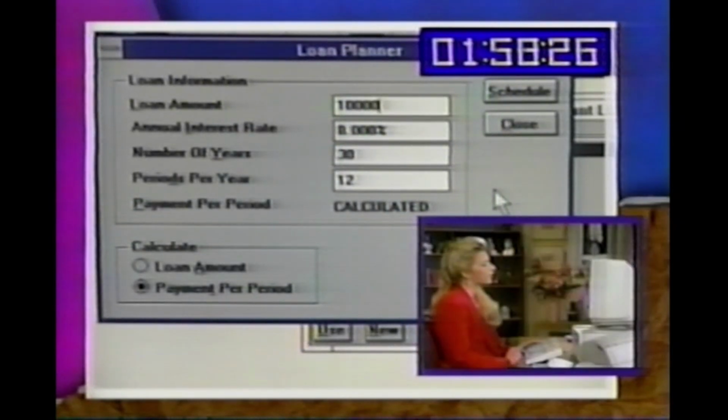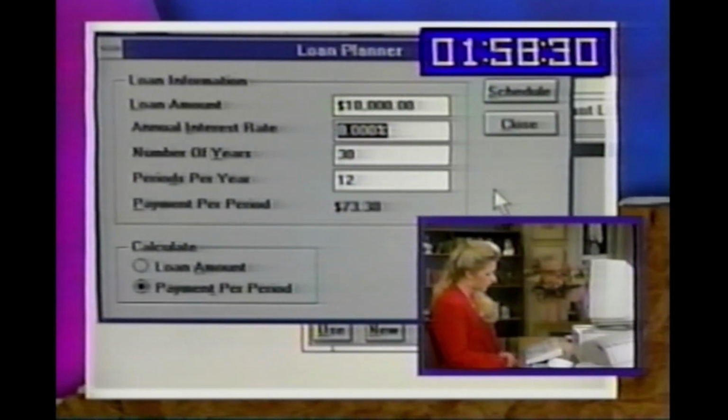I'm going to press the Tab key, and I can change the Quicken amount from 8%. I'm going to change that to 6%, and all I have to do is type in the 6. I don't have to put in the percent. Quicken knows that.